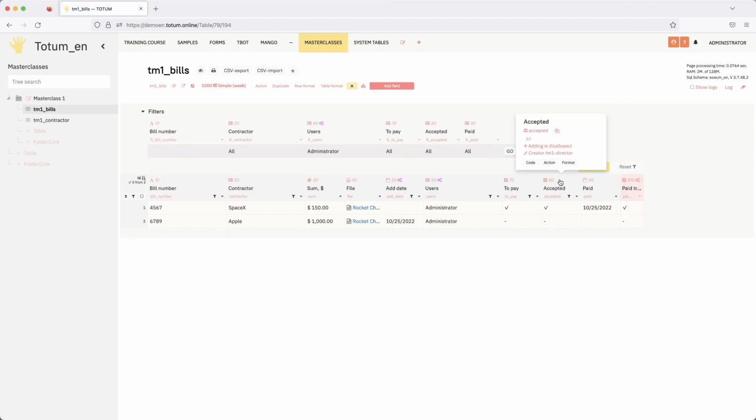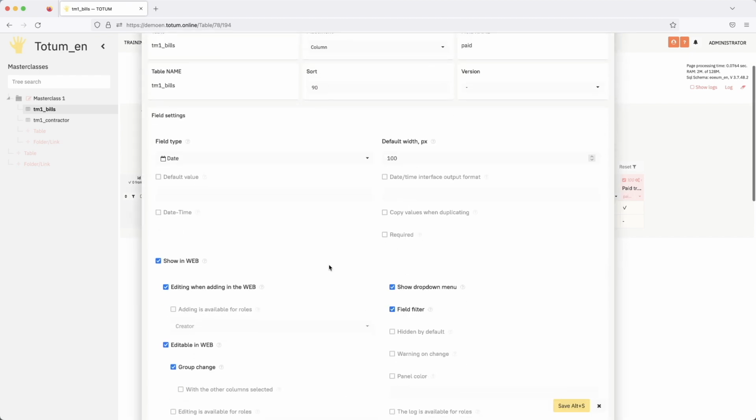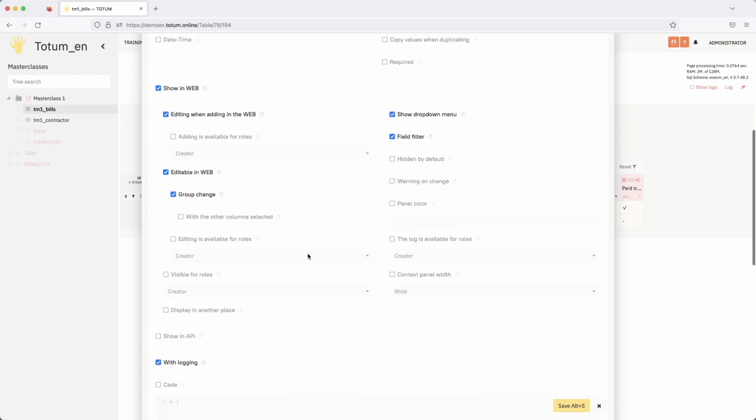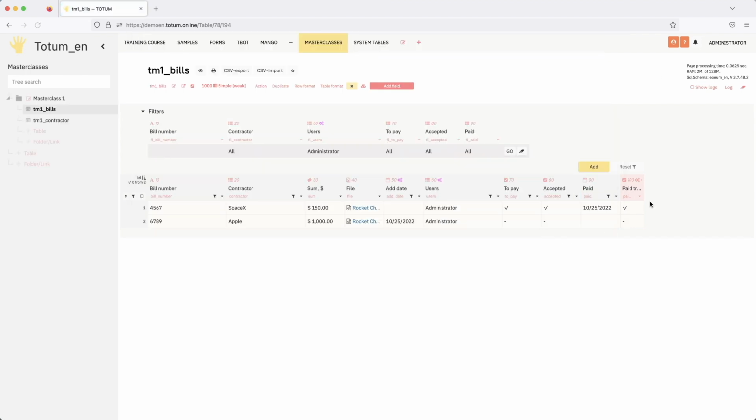Okay. If we click here, you'll see right here the Add Plus is disabled and editing is allowed for the creator and TM1 director. And here for creator, TM1 manager, TM1 director. Okay. And this thing is available for accountant. We'll also put a filter here and say accountant. Here's edit, maybe for creator and for accountant. Okay. And this thing is not visible at all. It's only visible to the creator.